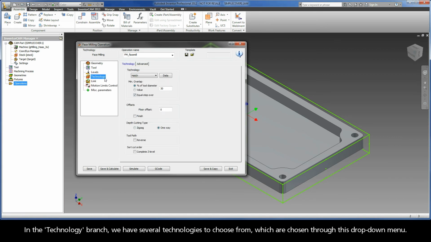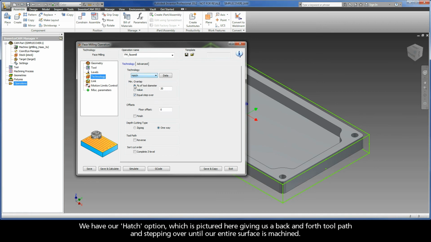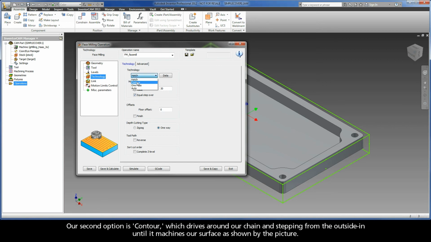In the technology branch, we have several technologies to choose from, which are chosen through this drop-down menu. We have our hatch option, which is pictured here, giving us a back and forth toolpath and stepping over until our entire surface is machined. Our second option is contour, which drives around our chain and stepping from the outside in until it machines our surface as shown by the picture.